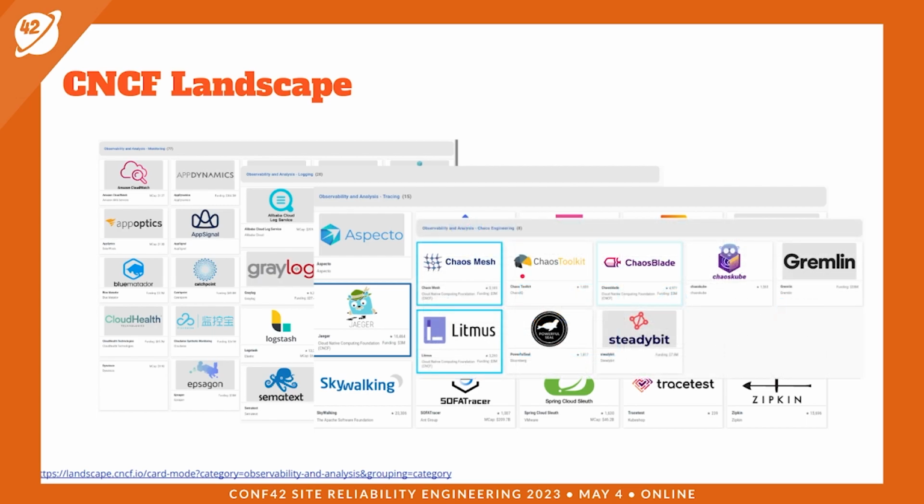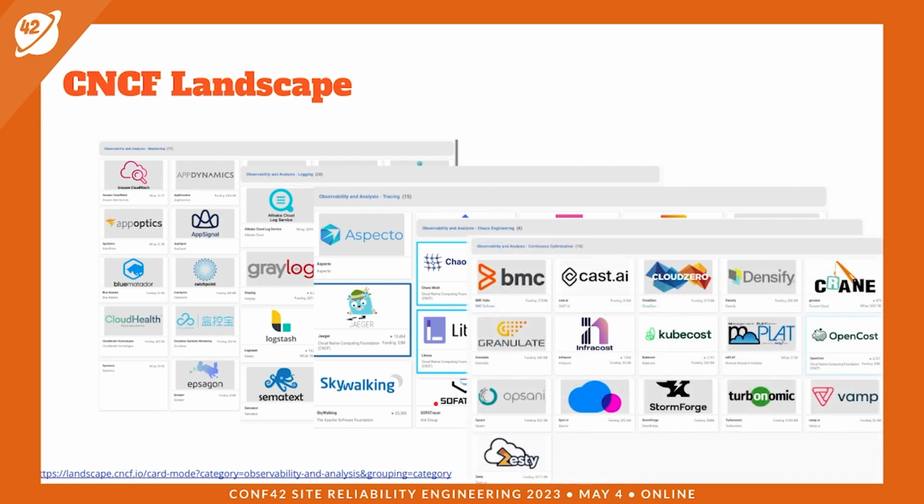Okay, another part is observability, and talking about chaos. Yes, chaos is part of observability, so we need to take a look at that. It's pretty awesome. Here you can take a look at the landscape for CNCF. That is what happened here.